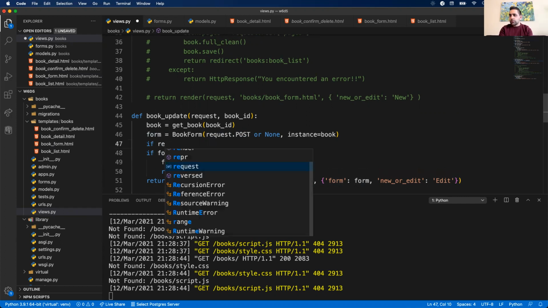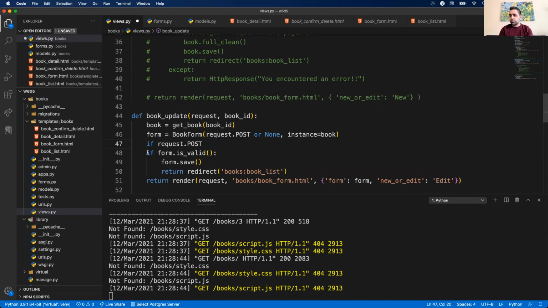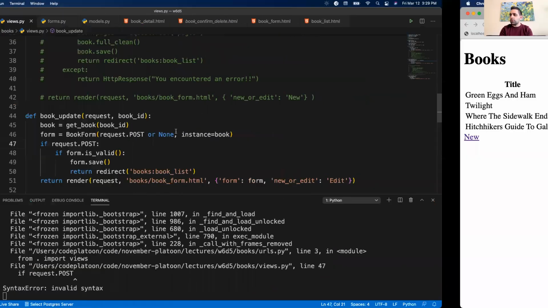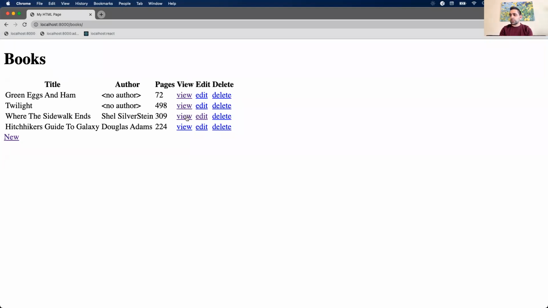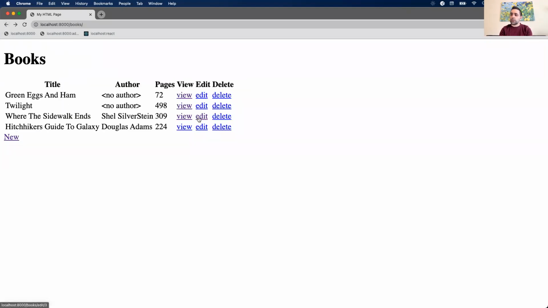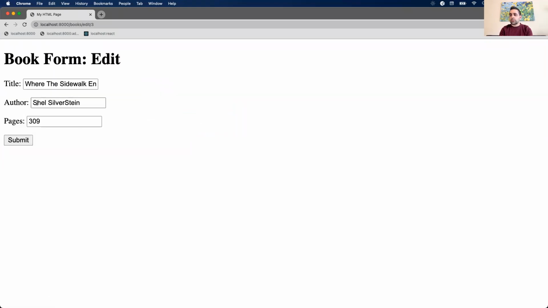If request.post. I'm missing... All right, that's invalid syntax. Post. Always those columns. All right, let's see if this works. Oh, I want to go to edit. Sorry, I'm going to the wrong page. All right, so I went to edit, and this is what I get out of it.